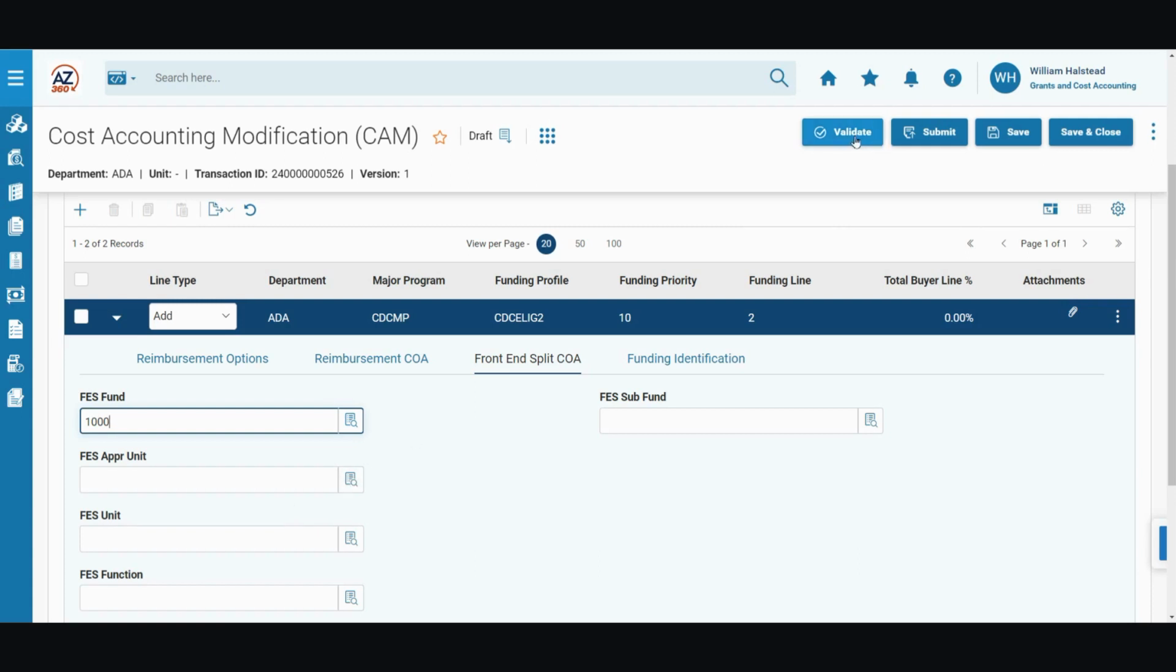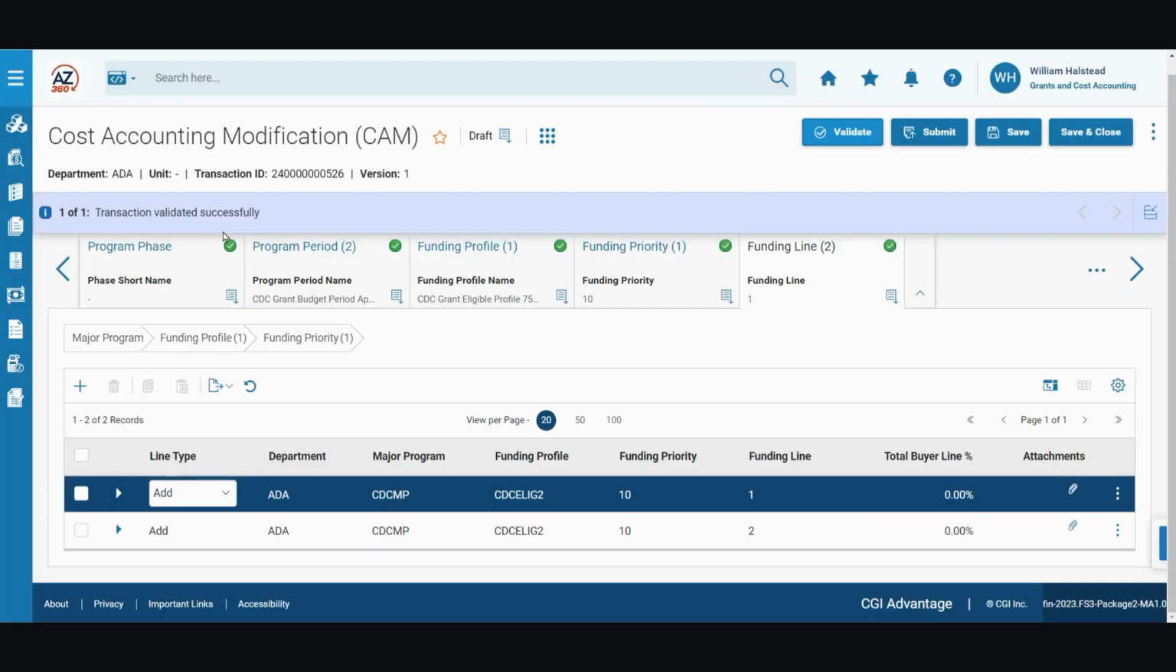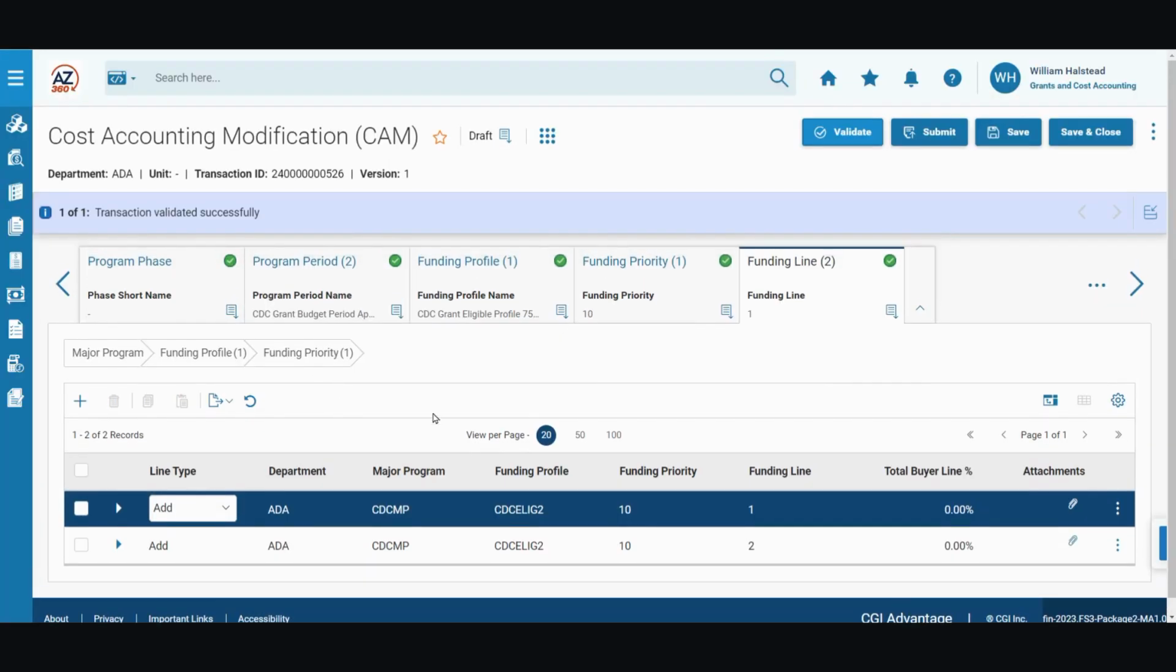Okay, go ahead and validate to check for errors. Okay, the transaction has validated successfully, and we have completed the creation of the CAM funding line tab. Close this window to return to the CBT.